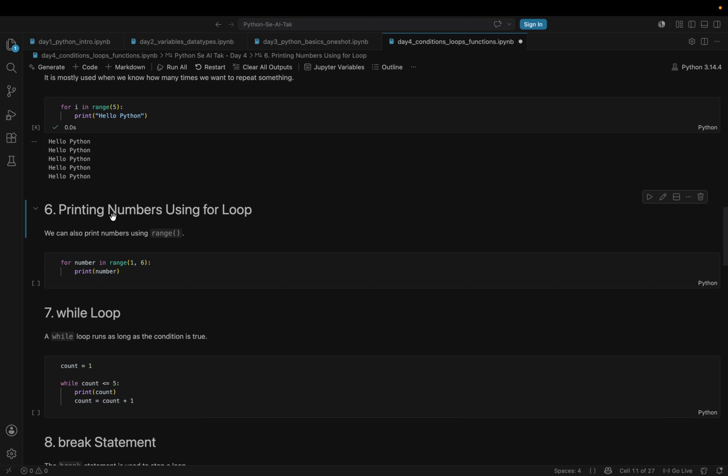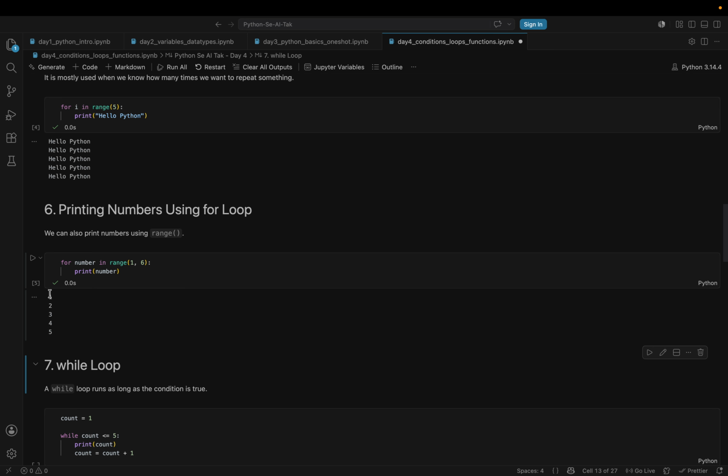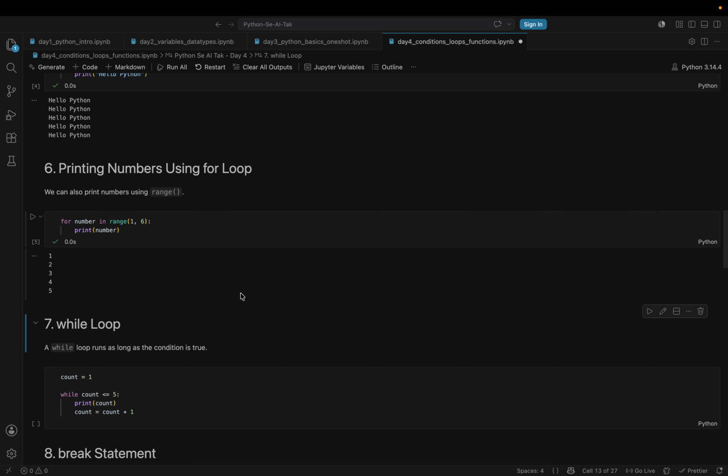Now let's print numbers using a for loop. Range helps us generate numbers. Remember, range 1, 6 means it starts from 1 and stops before 6. So it will print 1 to 5. See the output, 1 to 5. This is very useful when we want to repeat something with numbers.